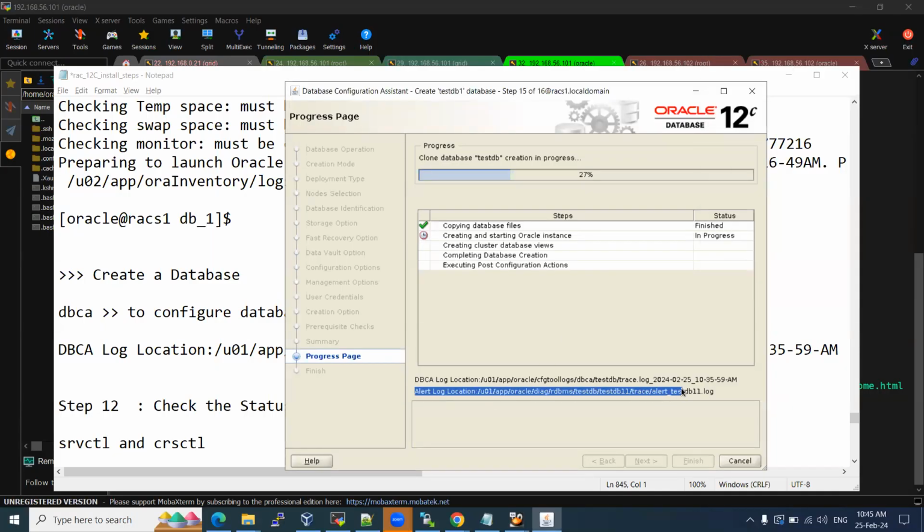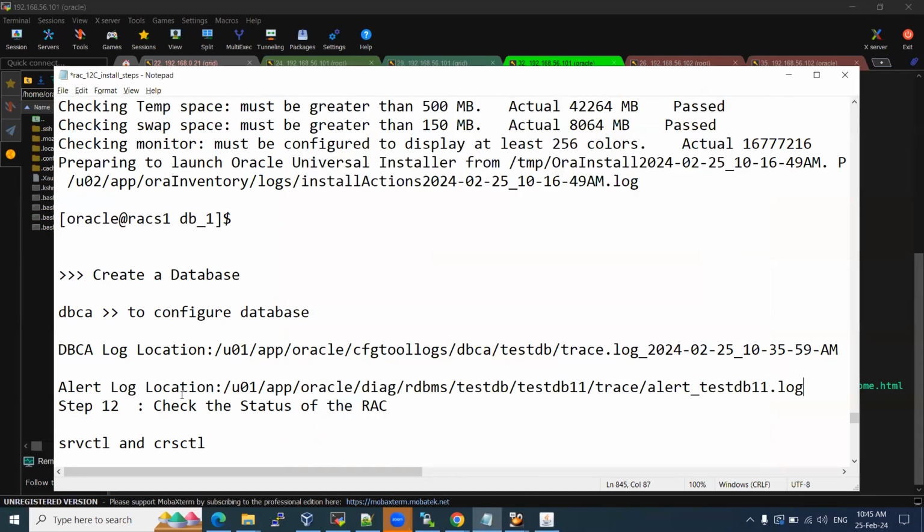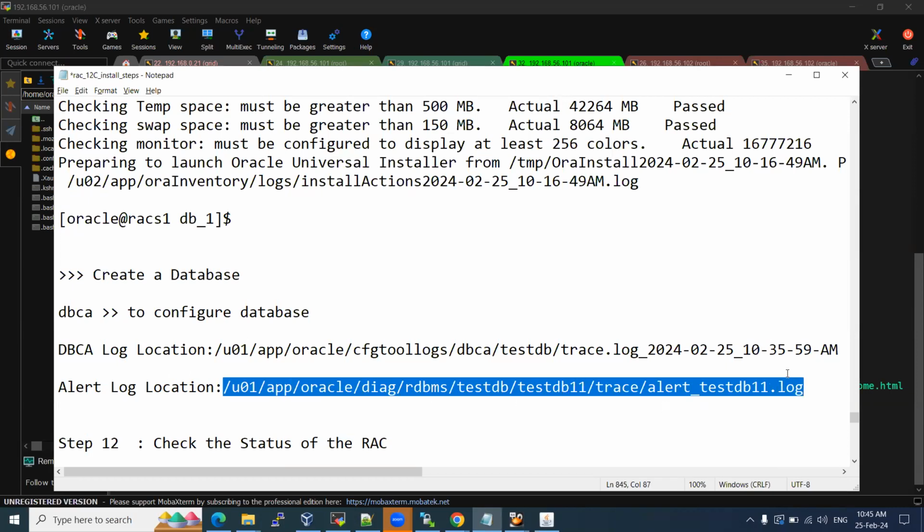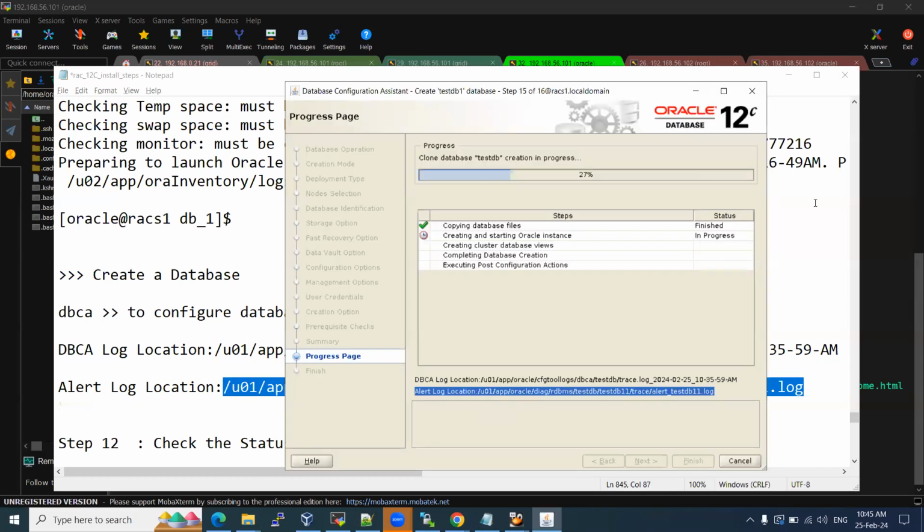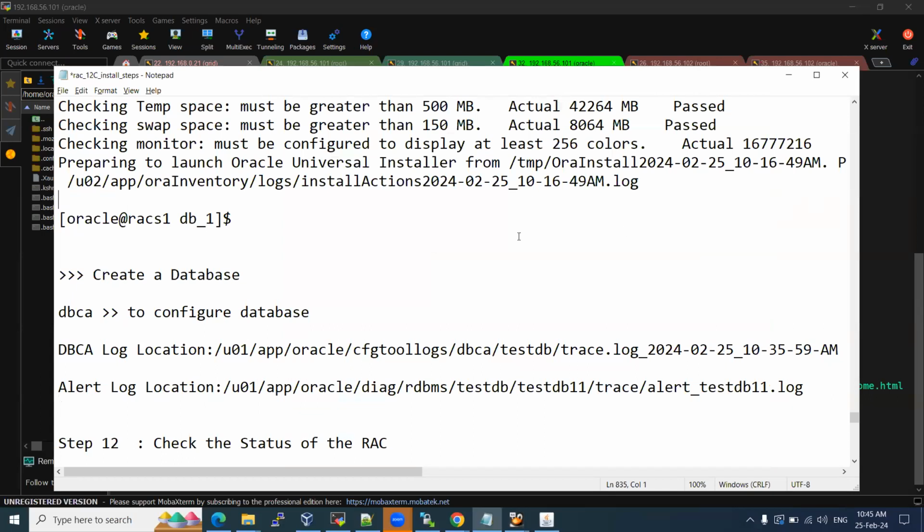Alert log has been created. This one we can monitor in the backend also. Okay, this alert log file, you can open it. You can see how many times the database is going to bounce, how many times the database is going to do all those things.